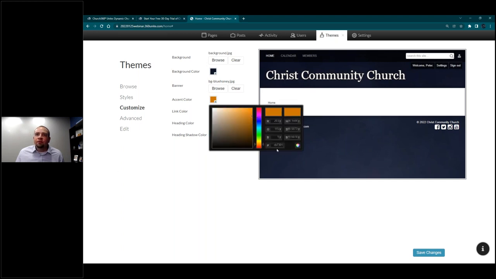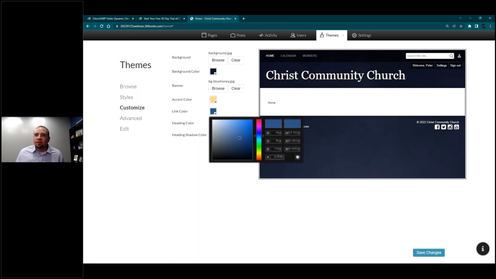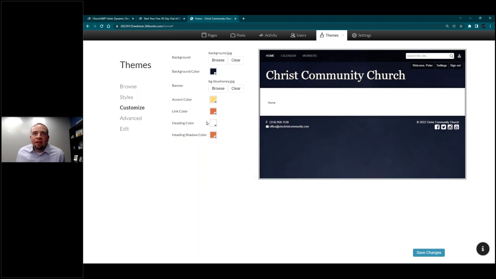The accent color will show up in different places. I'm going to make that a little bit lighter. The link color, I'm going to want to have be this more orange color so it stands out. There we go. And I'm going to do the heading shadow color, that same one, while leaving the heading color white. Save changes.